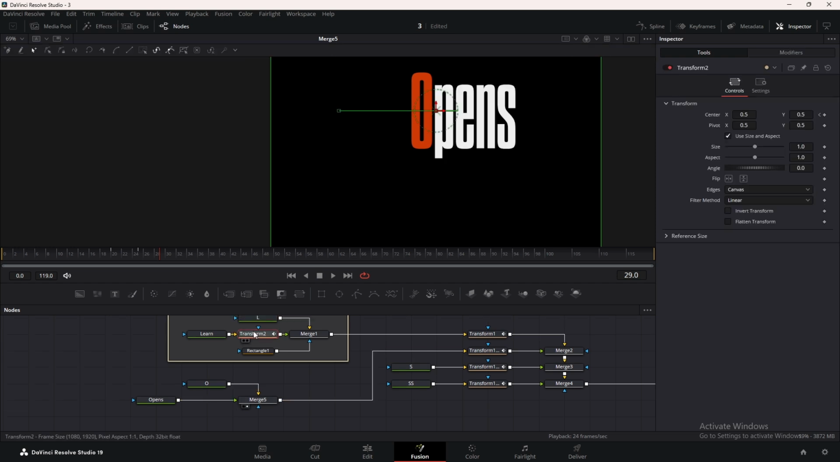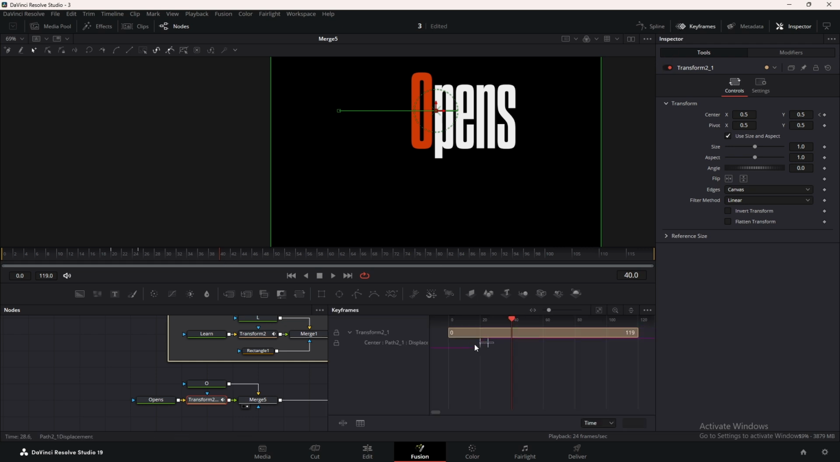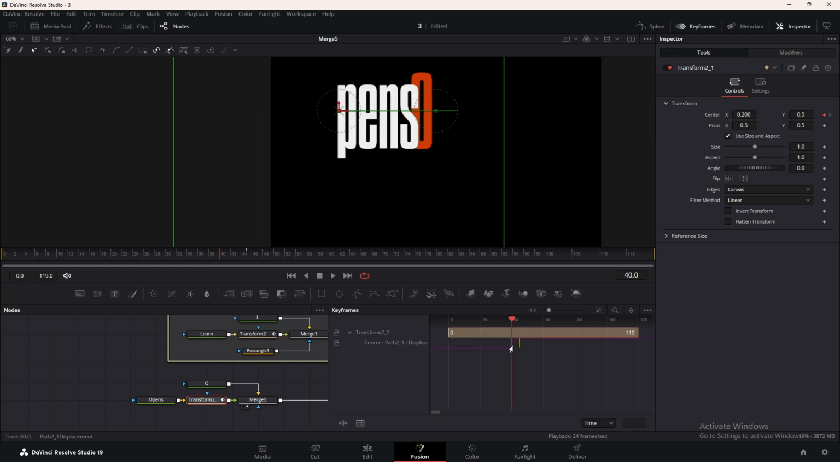For the transform node, copy the first one and add it after the second text node. Then, open the keyframes panel and adjust the animation so it starts at the end of the second letter's animation, at frame 40 in this case.